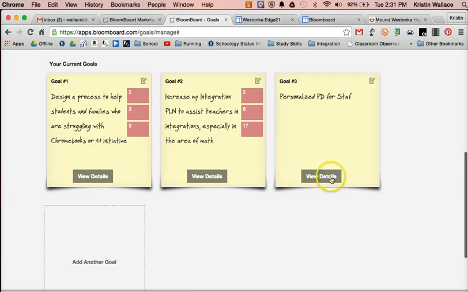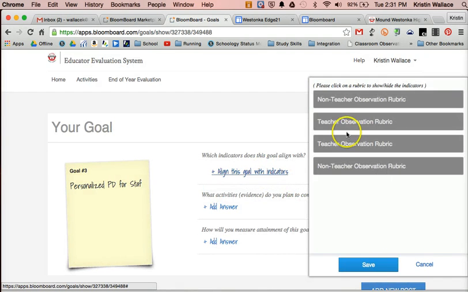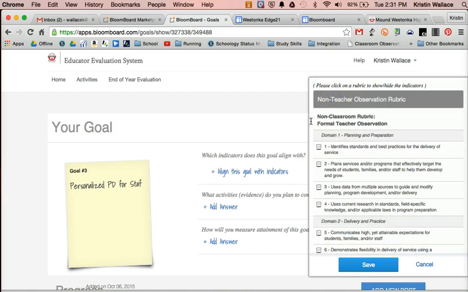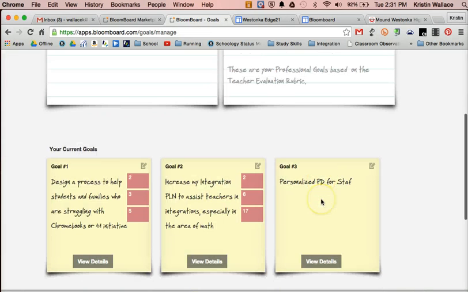And then I can view the details, and here's where I'm going to go in and align it with the indicators, and also where I'm going to add some different activities, and how I will measure that assessment as well. So once I've gone ahead and done that, I can return to my goal planning. And then your goal is to probably revisit these goals every quarter and add evidence.